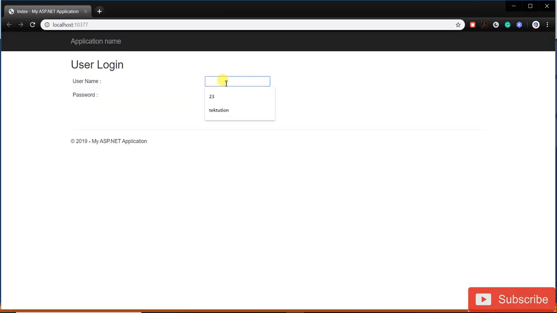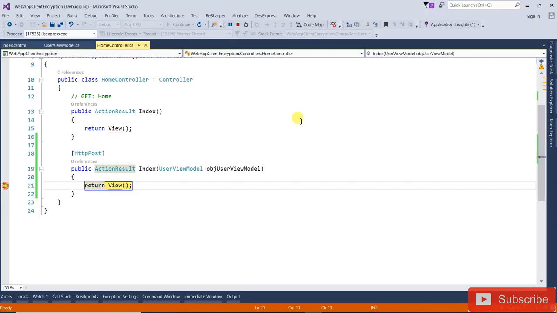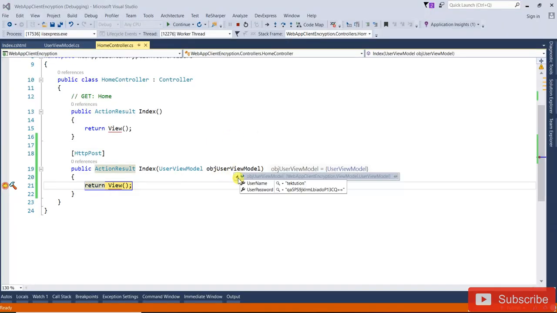I'm going to write the username as techtuition and the password. Okay, I'm going to click on login. Let's come here and check that. See, your password is encrypted.